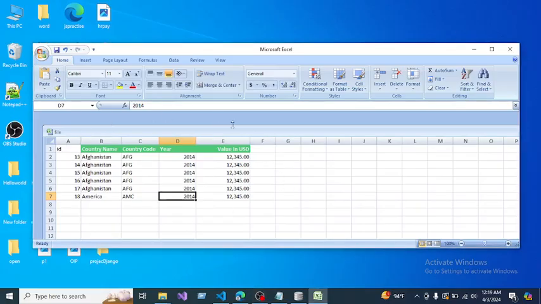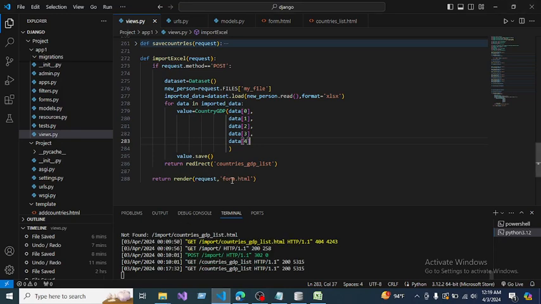So this is the Excel sheet. I want to import it into my database. Okay. So go back to my code.